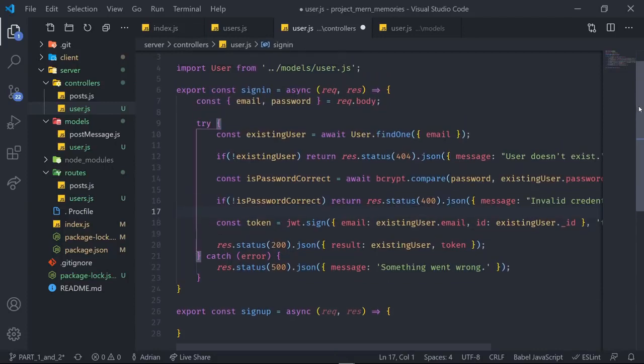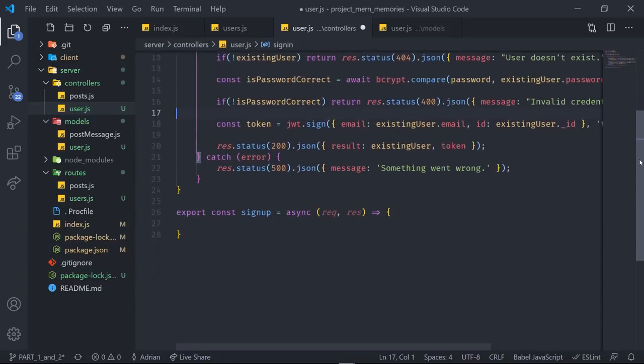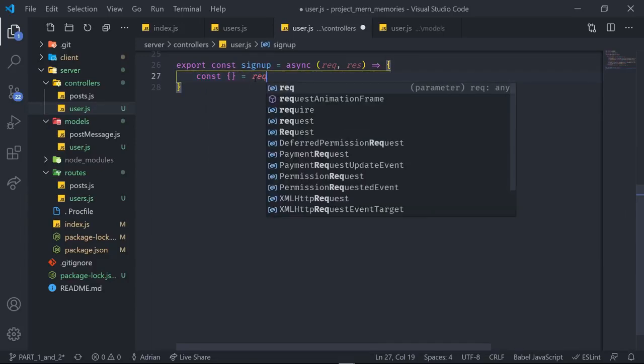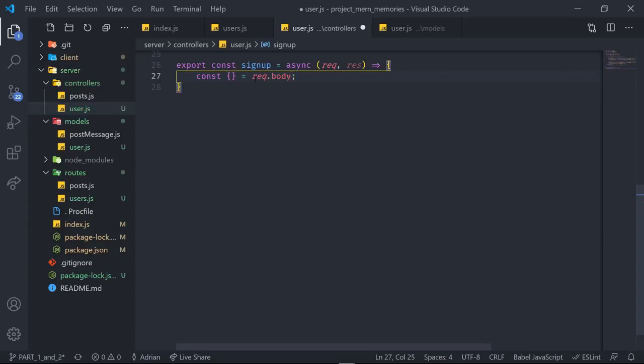Of course, more important part, at least right now, is to create the sign up. That way we'll be able to add the user to the database. So let's add the sign up right now. It's going to be quite similar, but it's going to have a few distinct differences. Again, we want to get something from the req.body. Req.body, we're destructuring the things that we sent over.